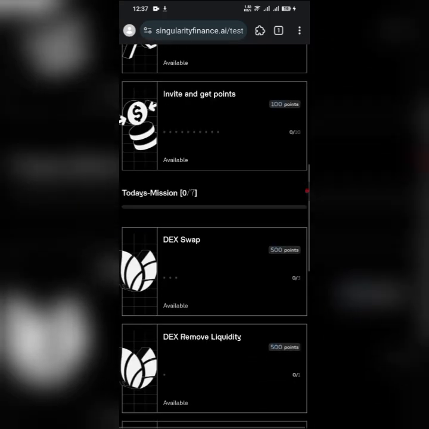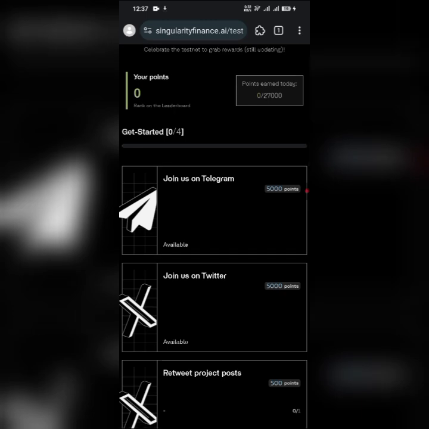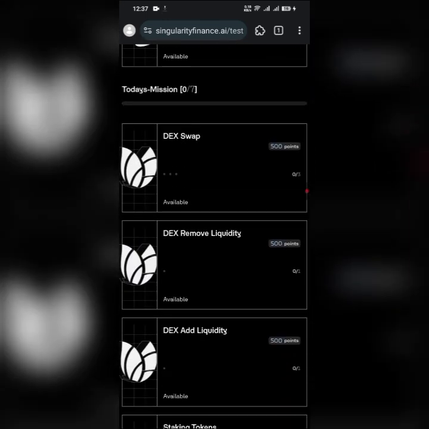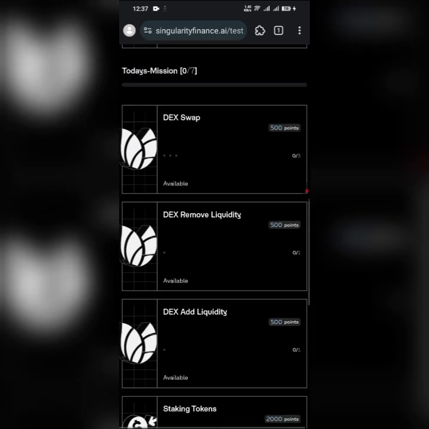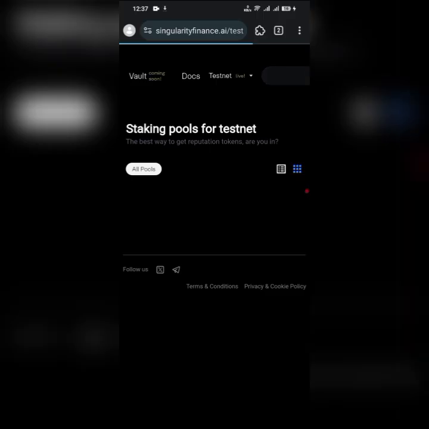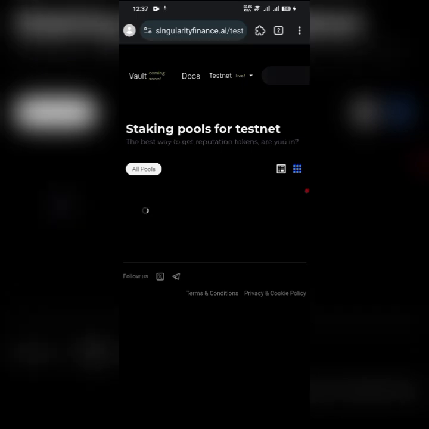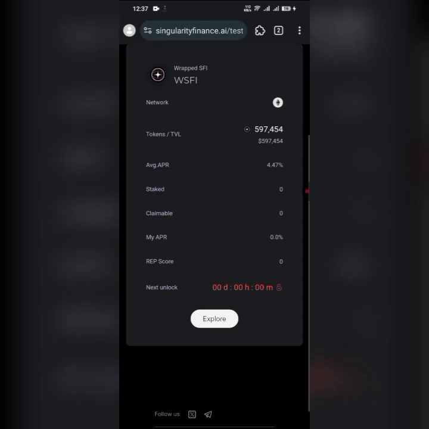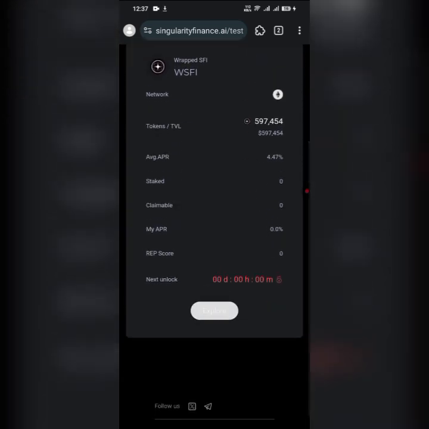So on the dashboard, when you scroll down, we'll come back to this task, this getting started task. So when you scroll down, you see we're having a lot of tasks to do here. So the first thing let's start with staking tokens. So when you click on this right now, it's going to take you to this place whereby you see all the available pools whereby you can stake. So now you click on explore.